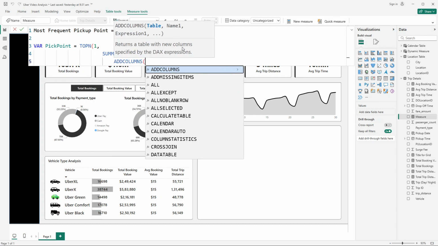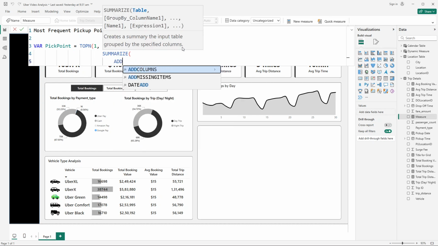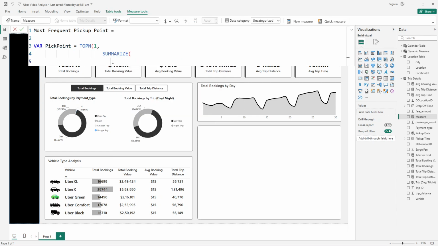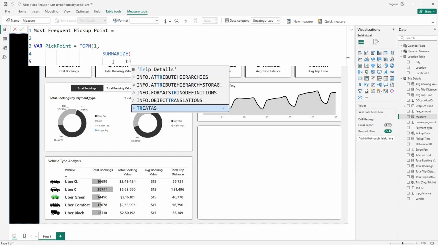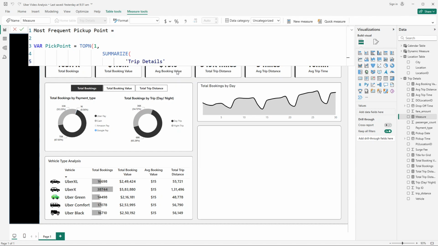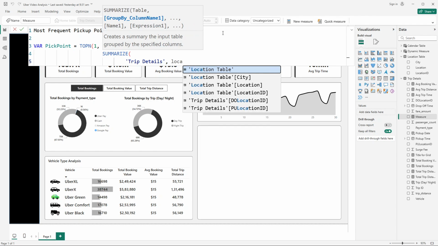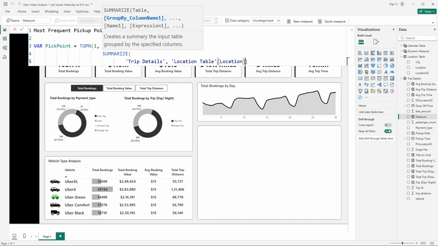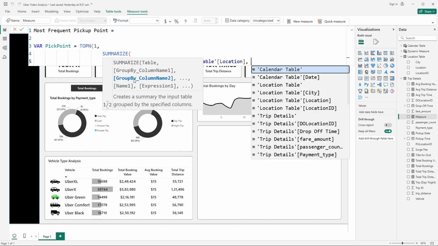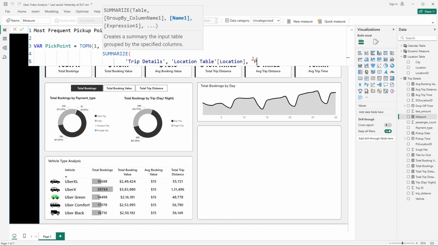I will take a new line so it will be easy for us to understand, and here I will write it. I will be using SUMMARIZE. Which table do you want first? I want it on Trips, comma. Then, what should be the group by column? The column we want to group by is the location, comma. The second argument is the name for the second column, so we will name this column Pickup Point.